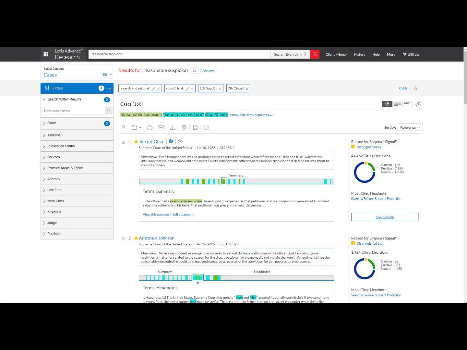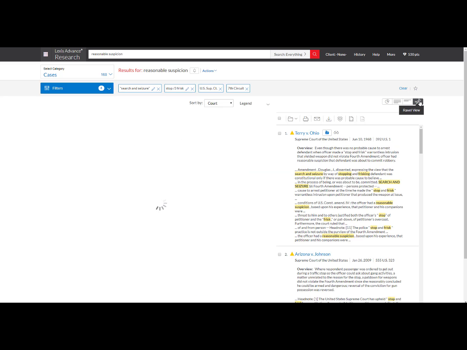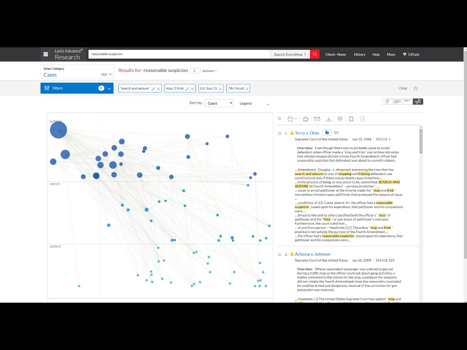In this view, it would take a significant amount of time to make all of these determinations, but now with Rabel View, we can get all of that information at a glance. Access Rabel View by clicking on the atom-looking icon in the top right corner of your screen. Rabel View shows us the top 75 search results. Each circle represents a case. The larger the circle, the more often the case is cited by other courts.